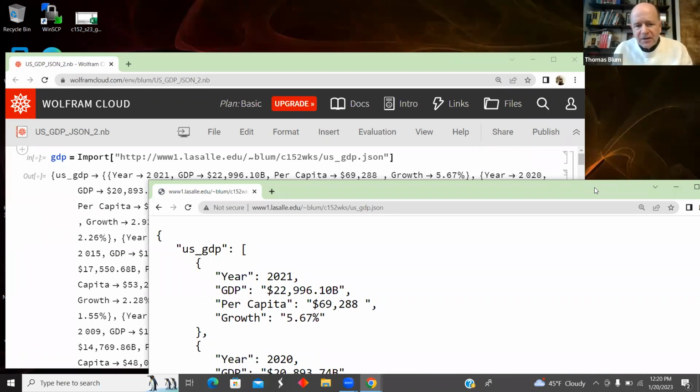The years are pretty clean. It's a number, but the per capita is not, so we're going to have to deal with these problems. There's a $ sign in there, there's a comma in there, there's a space in there, and then there's quotes around it. So we're going to have to clean up the data and make sure it's understood as a number before we can plot. That's going to be part of the game here.